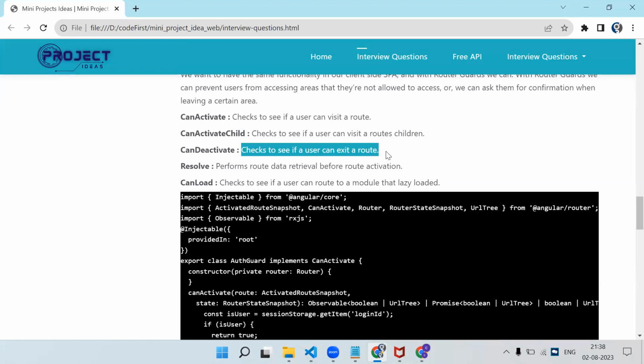It checks to see if the user can exit the route, means when you are navigating from one component to another, and on that component route you have added canDeactivate, then that function will execute.